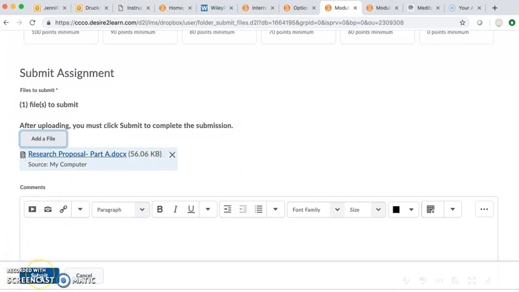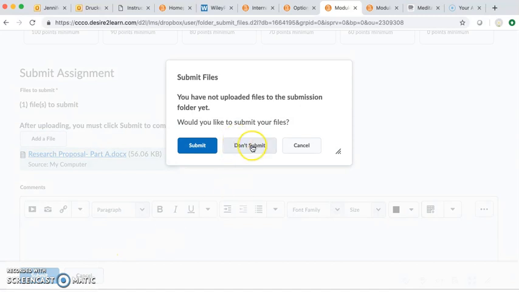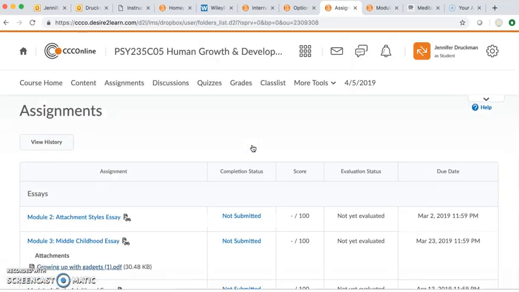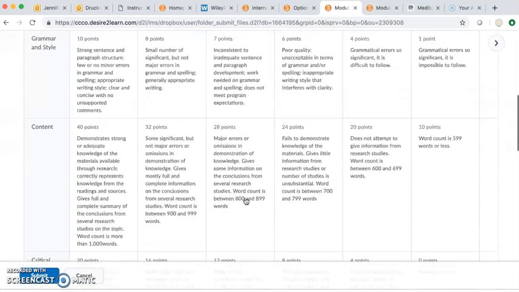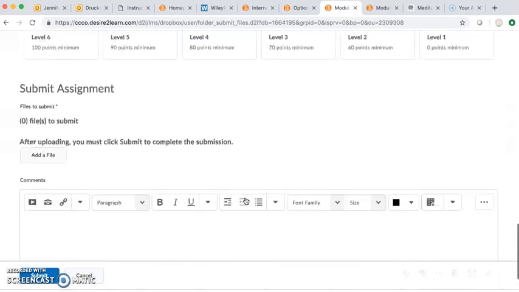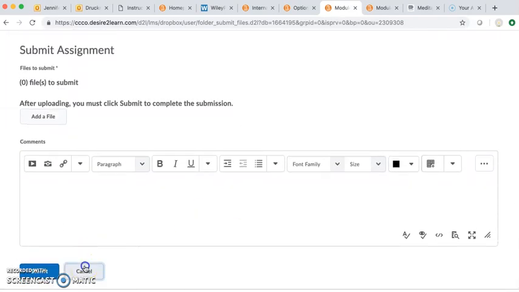And now you can click Submit. I'm not going to upload my paper today, so I'm going to cancel. Don't submit. So when you did submit it, it would show submitted, and then you could click that button and it will give you the list of what's in here. But since I don't have anything in here, there's nothing.